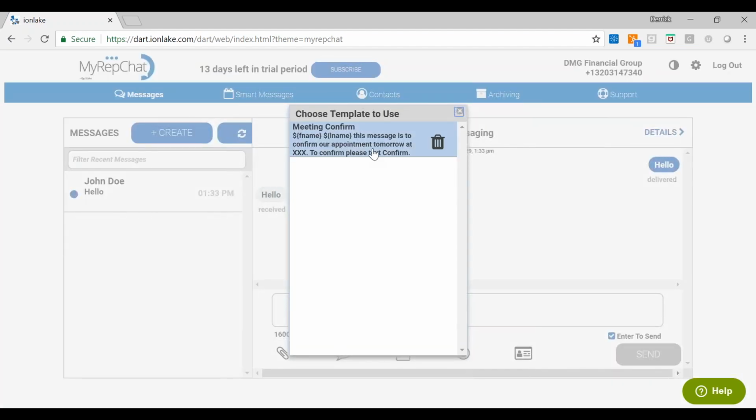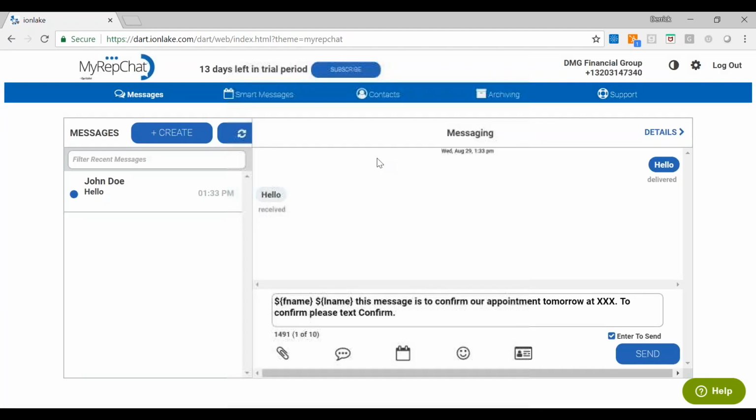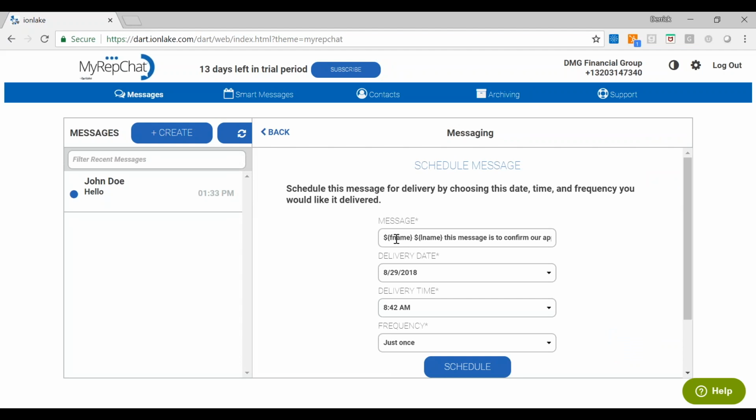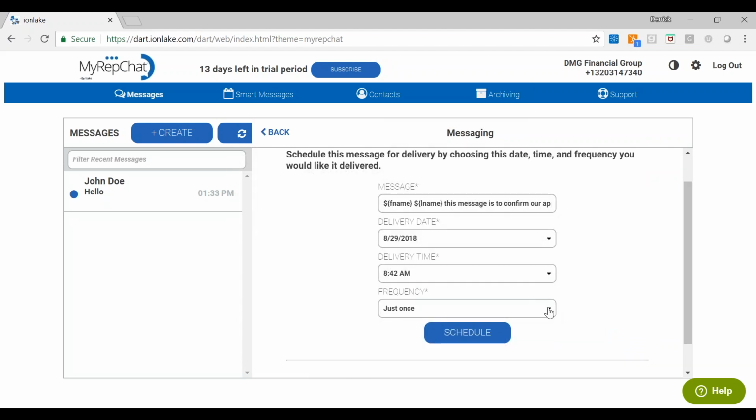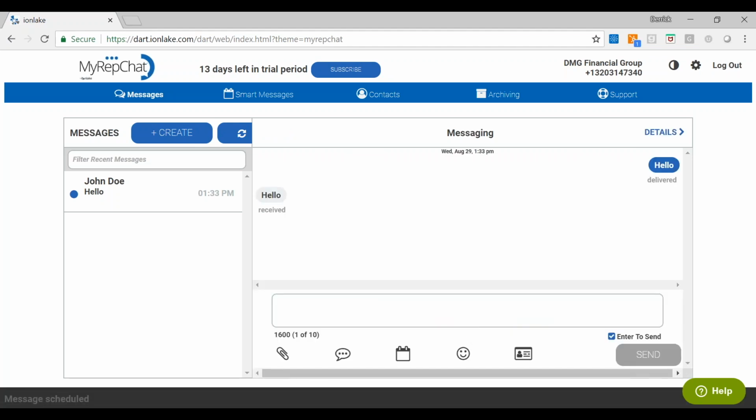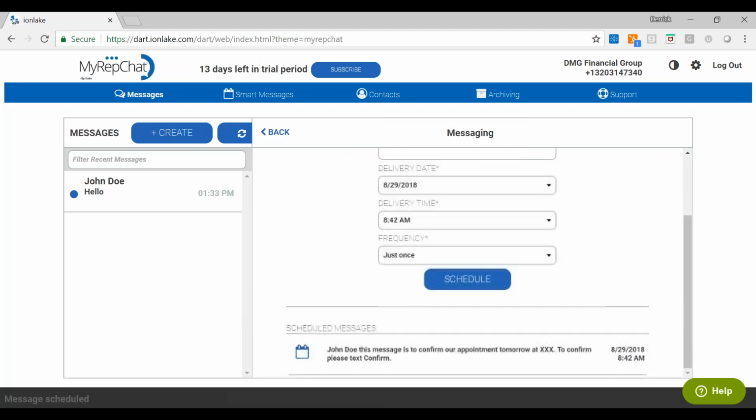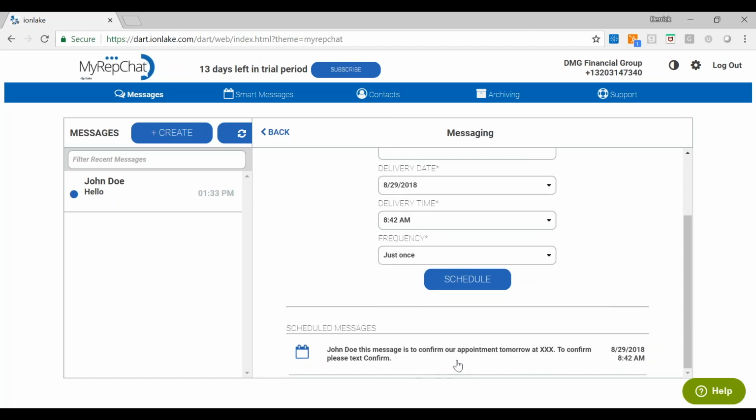I'll see the template. I have one template that I've created, and I can certainly populate this in the system, and I can hit send. I can schedule that too. If I populate it into the system, maybe I want to schedule this exact message later on down the road, and it's only a one-time frequency, so I can schedule that message. Now the great news is if I go back here to the scheduled message feature, there it is.